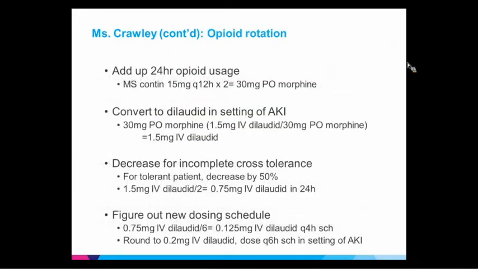So first, we will add up her 24-hour opioid usage. So we have her on this regimen of MS Contin twice a day. And for simplicity's sake, we're not going to figure in PRNs here. So she's getting 30 milligrams of PO morphine. We're going to convert to Dilaudid. And the way that we do that is by looking at table 4 on the back. So we're going to take her 30 milligrams of morphine and multiply it by the proportion of the opioid we want to use over the one that we are converting out of. So if you look at the table, 1.5 milligrams of IV Dilaudid is equianalgesic to 30 milligrams of PO morphine. So just multiply by that proportion, and that gives us 1.5 milligrams of IV Dilaudid.